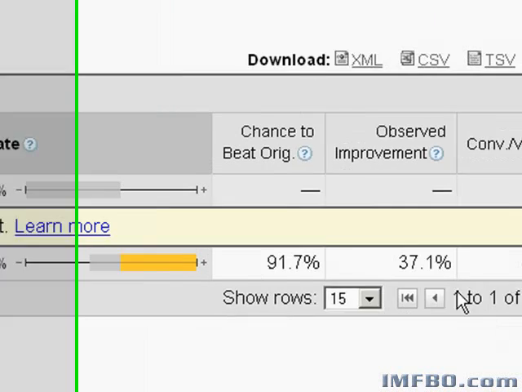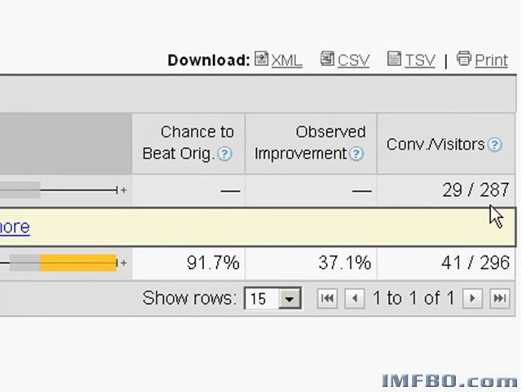In real numbers, Google sent 287 visitors to the original version and 29 people signed up. And they sent 296 visitors to the new variation and 41 people signed up. That means that the new variation, the one that doesn't mention the money, converts 37% more people than the original. 37%! I wouldn't have thought that.